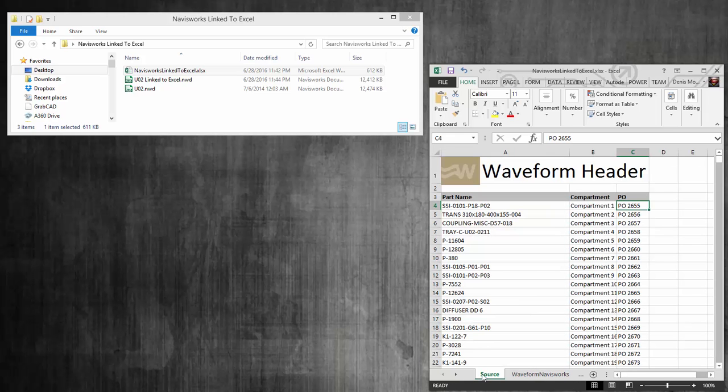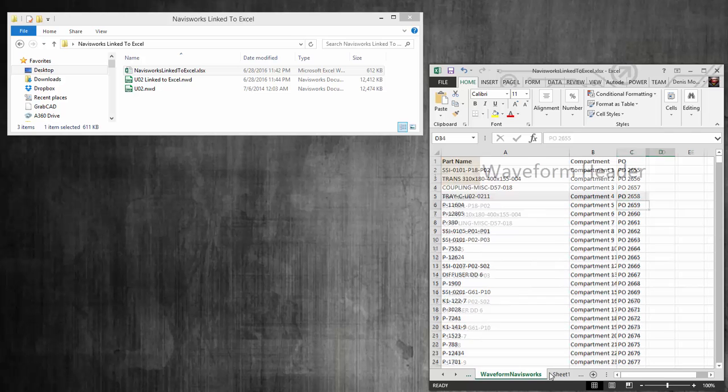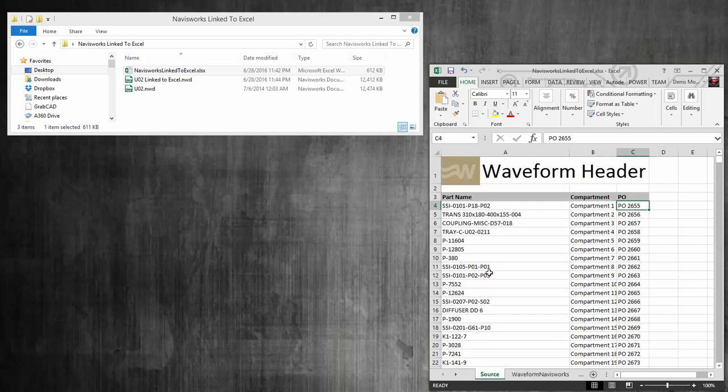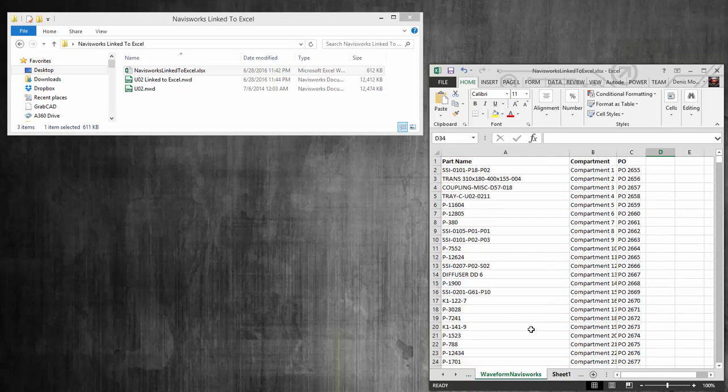So what people have been doing is that on your company template, you would already have this template or sheet set up, and it would automatically populate with the information that's in the source. So from a standard operating procedure, nothing would have to change for when this information is populated. In this case, we're going to use the Waveform Navisworks file, because I already set this up.